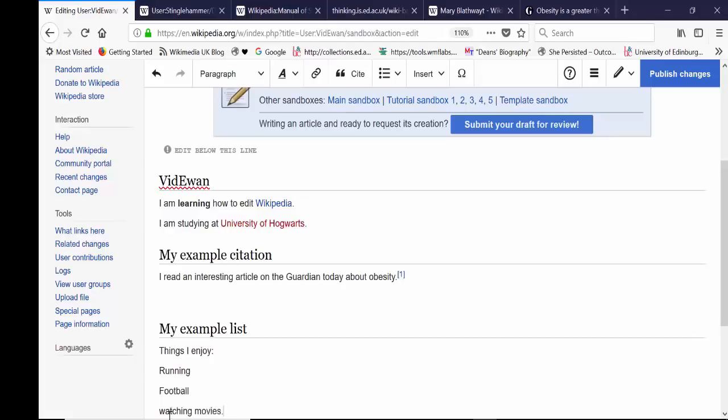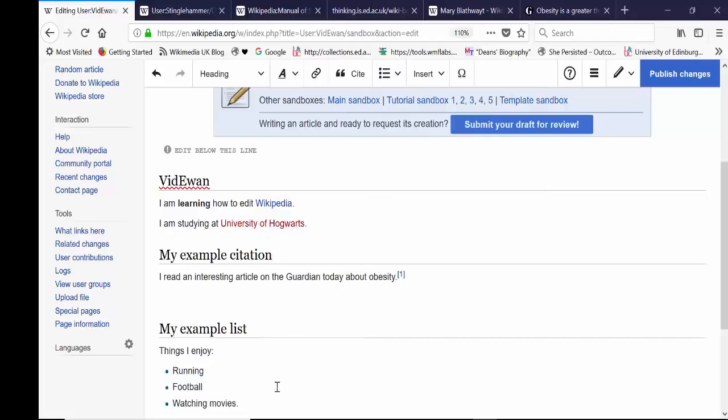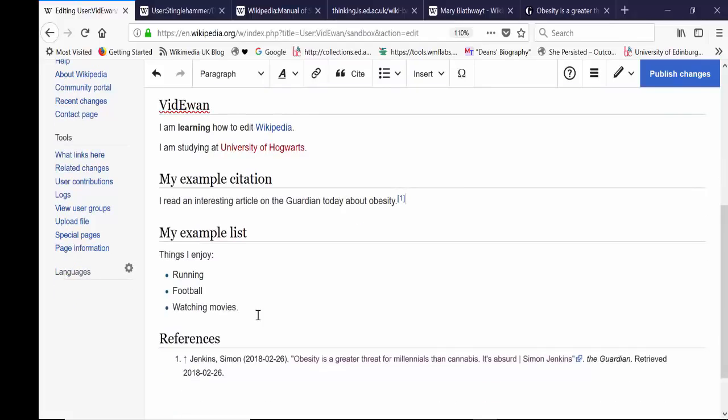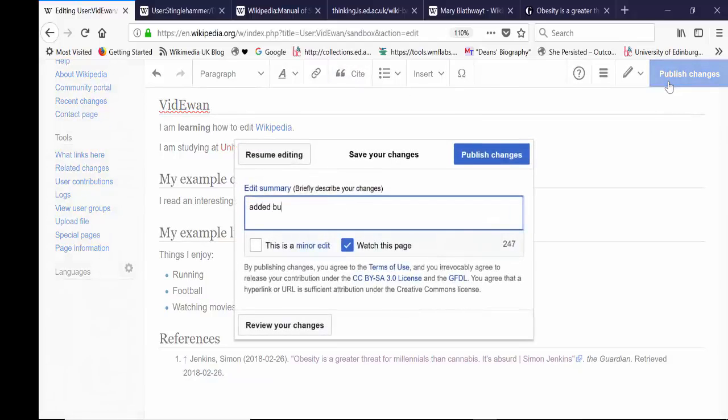Okay, and now I've got my list. I can highlight all of that and use this drop down to turn it into a bullet list. And it's as easy as that, just highlighting the text and changing it. And if I publish the changes, added bullet lists, again, just make sure we put in a short summary of the changes we've made.